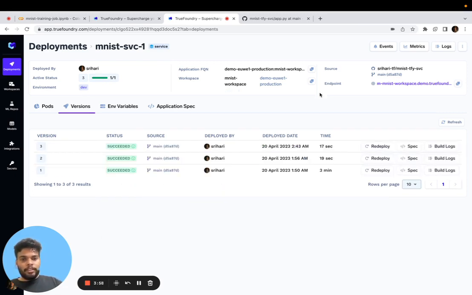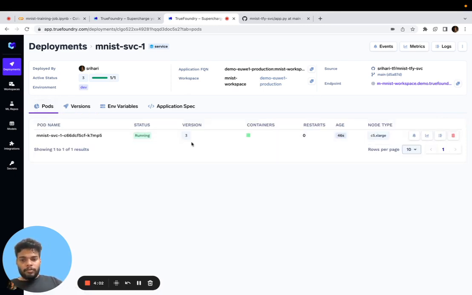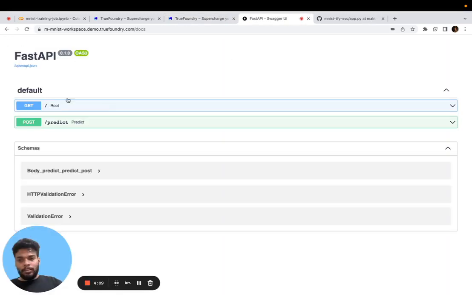And meanwhile, okay, it's complete as well. So you can see that the pods have come up. So version 3 is live right now. You can see the active status, version 3. So if I go to the endpoint, I should be able to see the application. Sure enough, the docs are there.